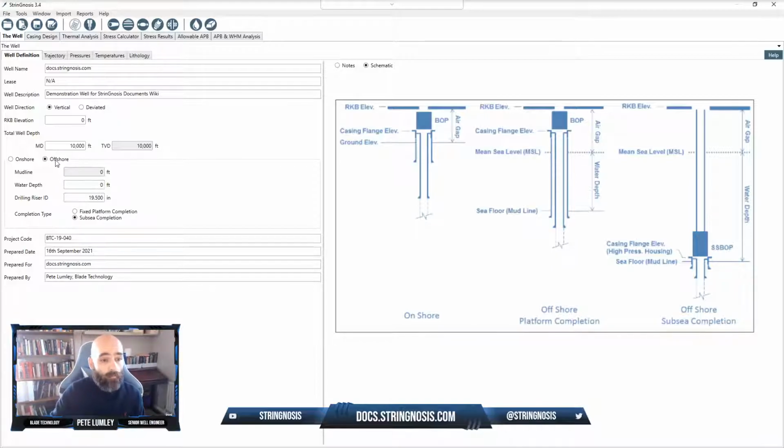If we are offshore, we can enter our water depth here. This shows the water depth. Just below where my pointer is, you've got your air gap, and then you've got your water depth, so you're defining that water depth there. And again, on the offshore subsea completion, we've got our water depth. This is from mean sea level down to the sea floor. Let's say here we've got a water depth of 100 feet.